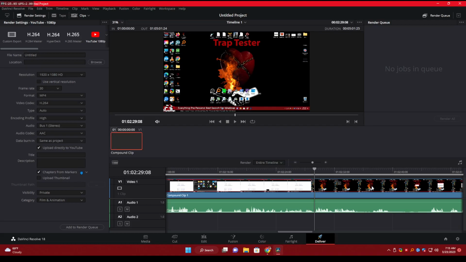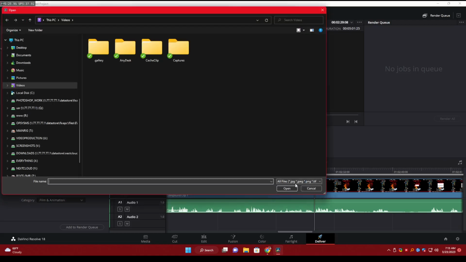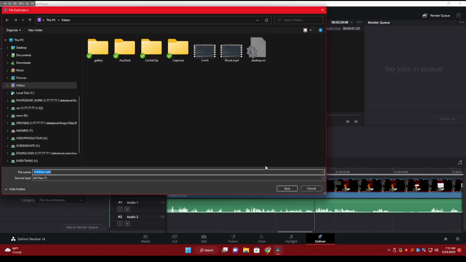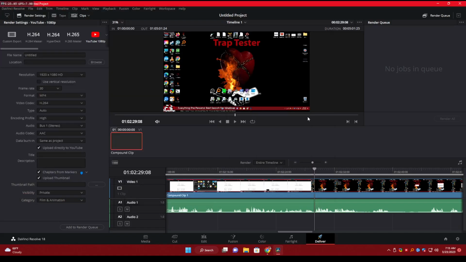So you want to make sure this marker is the one matching the marker you're creating the time codes for. Another thing is you can upload your thumbnail right here, so you can upload your video cover to YouTube. Just fill out this information, save location, add to render queue, and then you'll add it. Make sure you select the folder, it'll get over here, then you render it all. It will save it to the folder you selected, and then it will upload it to YouTube.